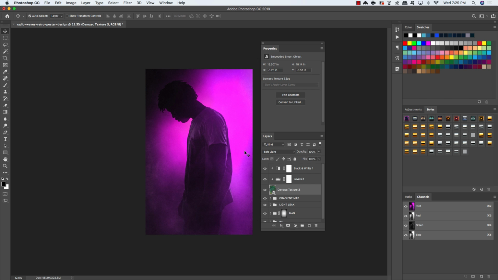Now let's select the Damask Texture Smart Object layer and change the blend mode to soft light. We're also going to lower the opacity by pressing the number 6 on the keyboard, and that's going to bring it down to 60%. You can see that that texture adds a nice bit of atmosphere and grit to the image already.